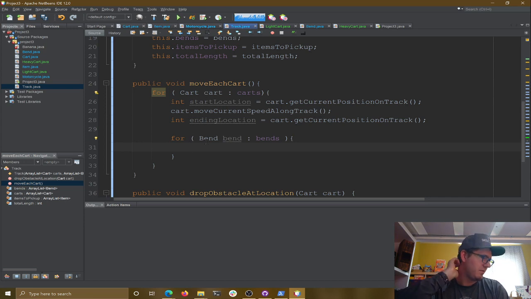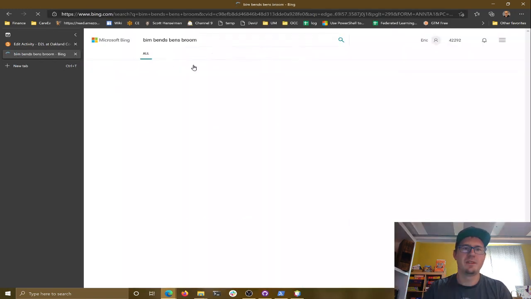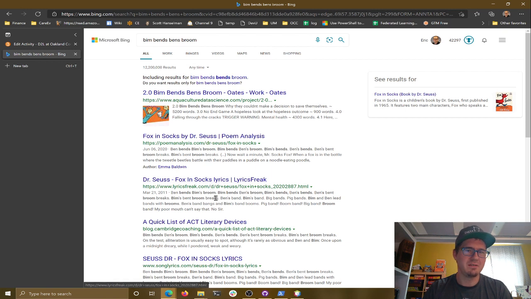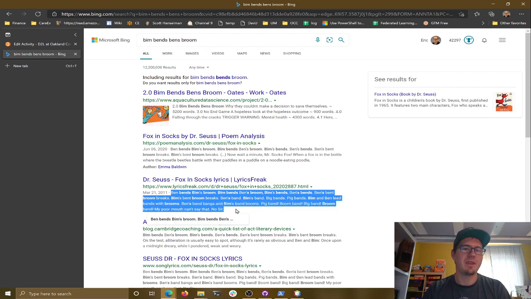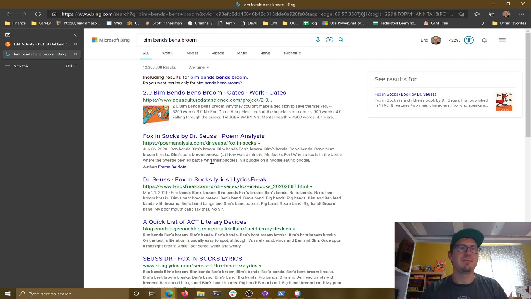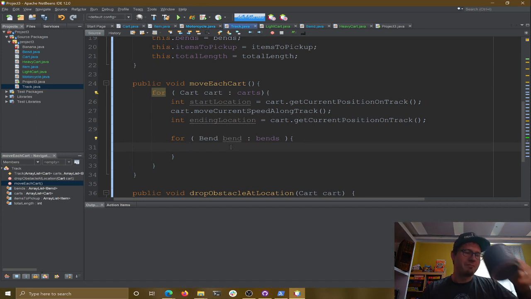That's like the Dr. Seuss book. What is that? Fox in Socks. That's one of my favorite books to read. It was Bim Ben's Broom. You remember that one? You guys ever read that one? It's a funny tongue twister. Bim and Ben lead bands with brooms. Ben's band bangs and Bim's band booms. Pig band, boom band, big band, broom band. My poor mouth can't say that. I've read it a lot. My kids like that book. I don't have it memorized, but I know that part was always fun. Yes, alliteration. I'm fond of tongue twisters.